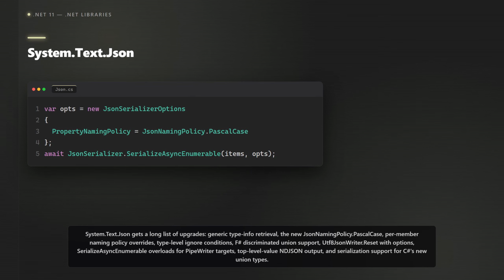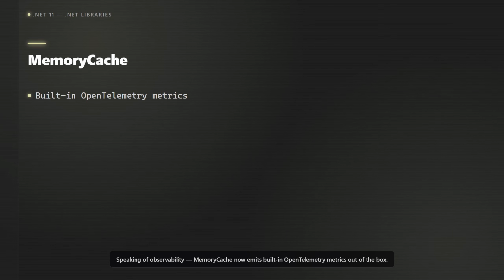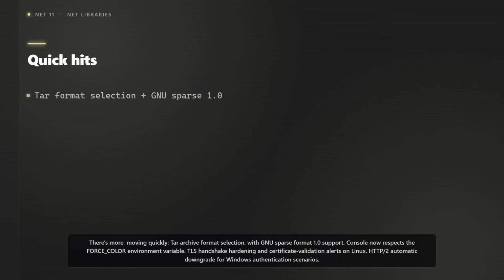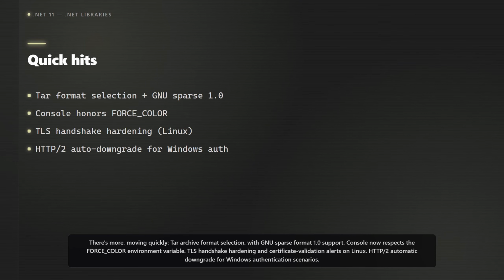Speaking of observability, MemoryCache now emits built-in OpenTelemetry metrics out of the box, and System.Runtime.CompilerServices adds discriminated-union scaffolding, UnionAttribute, and IUnion, the compiler-level plumbing that backs C# 15's new union types. There's more moving quickly: tar archive format selection, with GNU sparse format 1.0 support. Console now respects the FORCE_COLOR environment variable. TLS handshake hardening and certificate validation alerts on Linux.